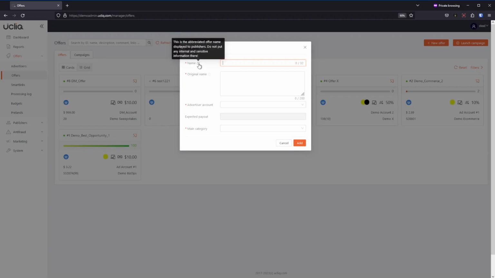As you can see, the name is an abbreviated name that will be shown in the publisher panel. So you should never include any sensitive information, like some payout or some restriction, something you agree with your advertiser that you do not want to make public to your webmasters, affiliates, publishers, partners. You just select a generic name. It's called test offer one.